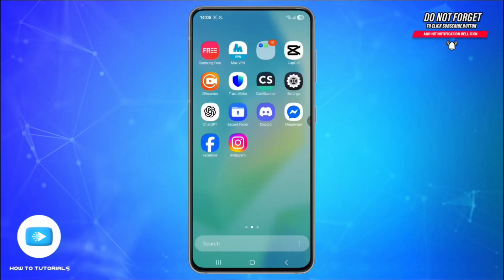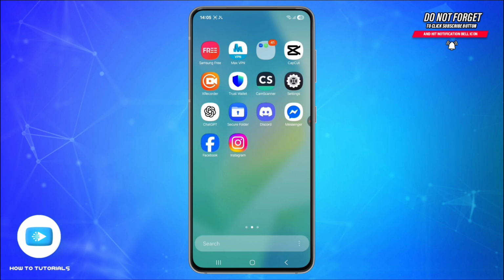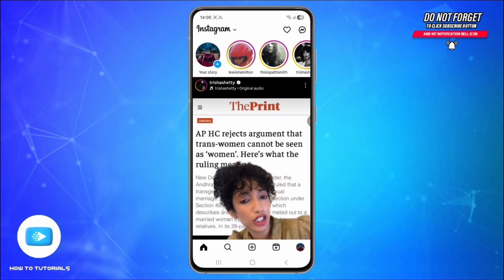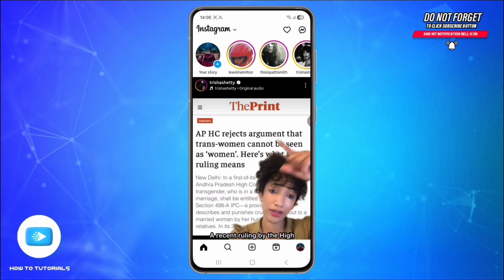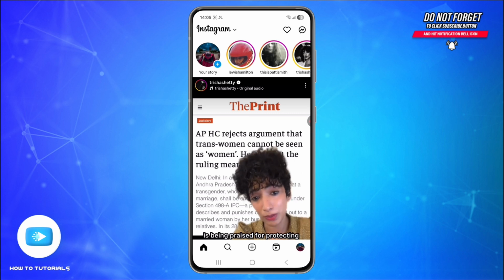Today I will show you how to add people to your close friends list on Instagram so you can share stories privately with just your besties. First, open your Instagram app and make sure you are logged into the right account. Now tap on the profile icon in the bottom right corner to go to your Instagram profile.